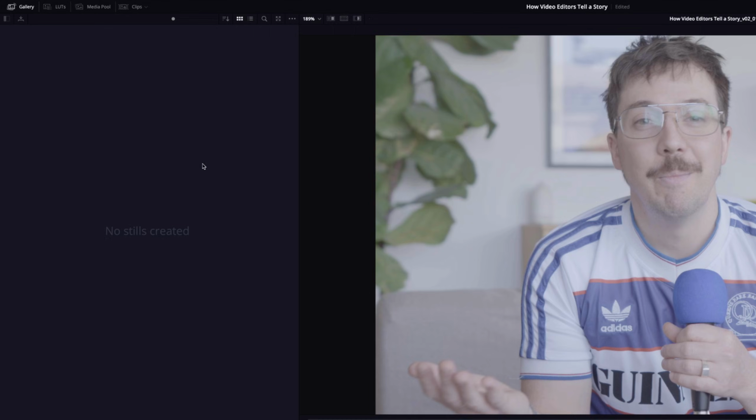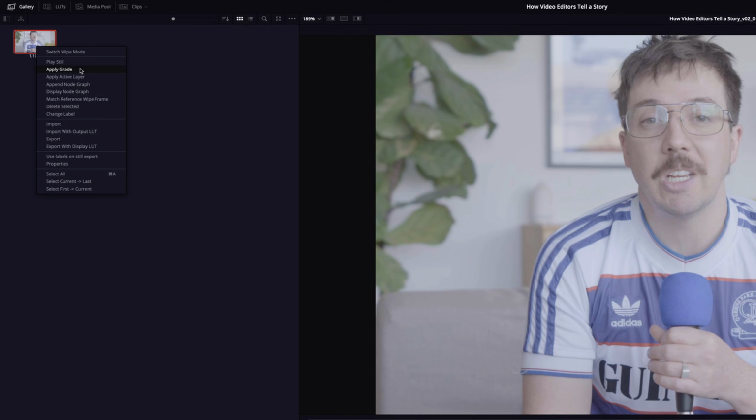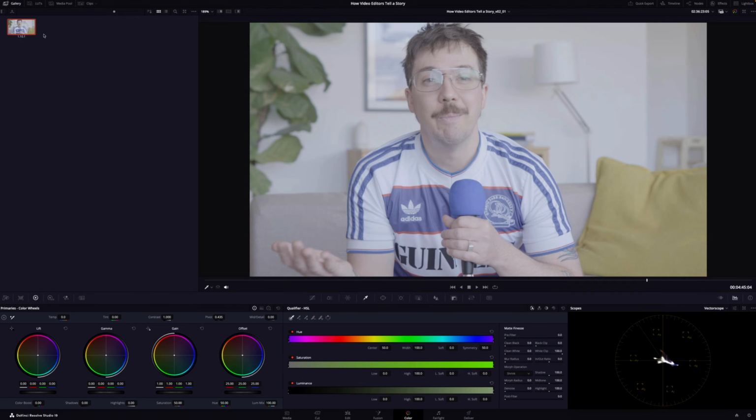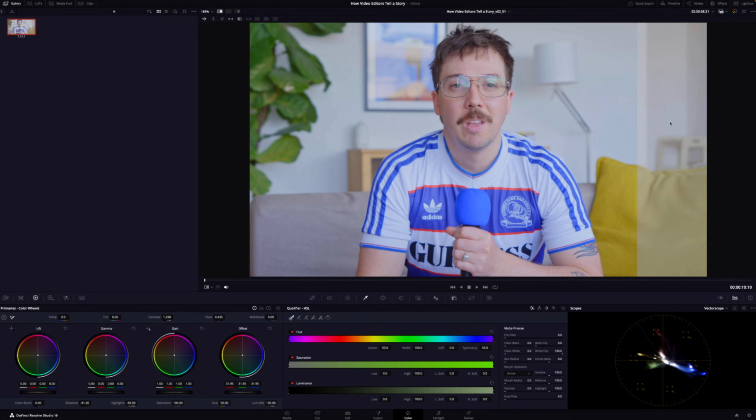In the gallery, you can store frame grabs from shots that you're working on, and then you can apply those parameters from the frame grab to a new shot. It's super handy. I'll show you that later on in the course. You can also frame wipe the saved frames against a clip you're working on to compare color, luminance, and contrast values by eye and by scope.